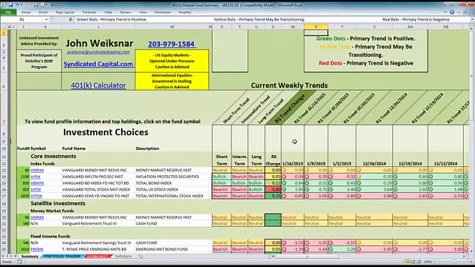To the right of the RS change column, we give each fund a weekly trend score. The higher the number, the stronger the trend. The lower the number, the lower the trend. The different tiles will be colored green when their trend score is above 0. The tiles will be colored red when the trend score is below 0.